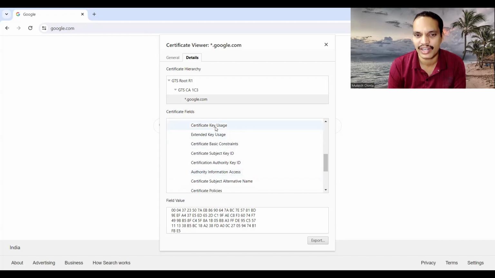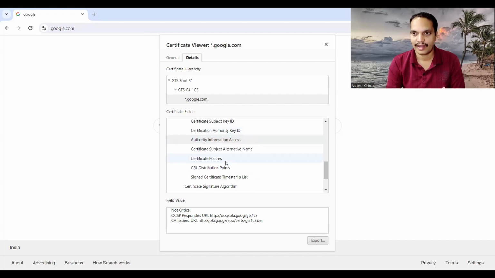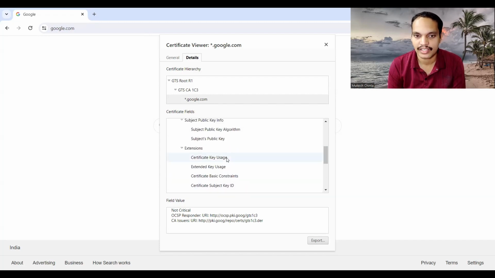This will give you additional information. Certificate key usage, critical for signing usage, extended key. It's not critical whether you use this or not. It is not a certification authority. Key ID, authority key ID, authority information access. There are a lot of options that are actually extensions that are added as part of X.509 version 3.